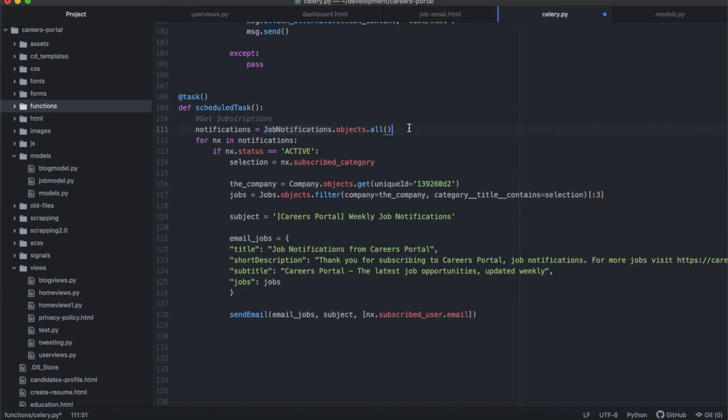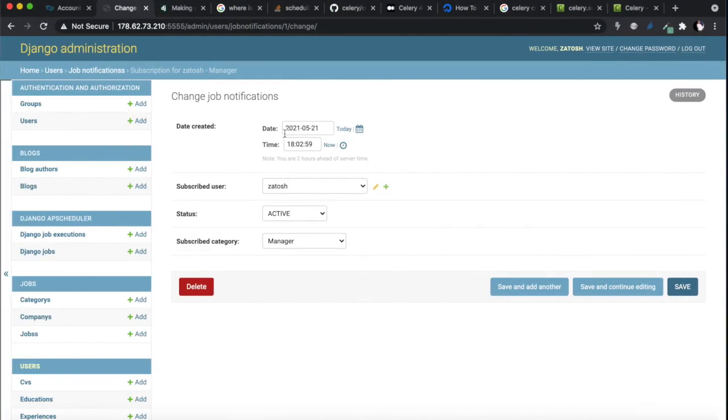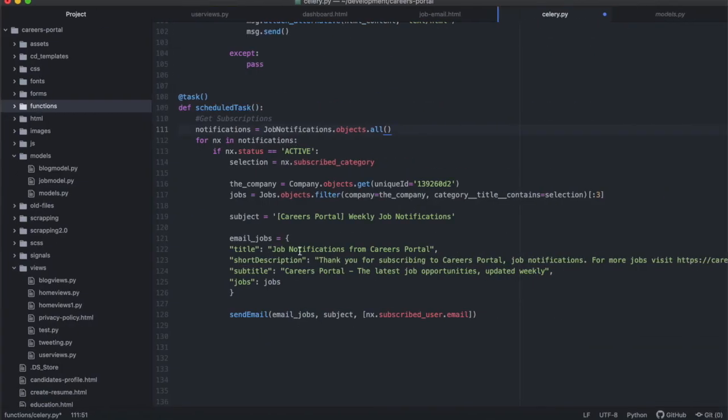And then in this specific case, I'm just going to the database and I'm collecting all of the job notifications. And then I will now iterate through all of them. For nx in notification, this is just iterating through each and every single notification. If nx.status is active, all right? So as I'm iterating through the notifications, if the status is active, only then can we proceed with what we want to do, all right?